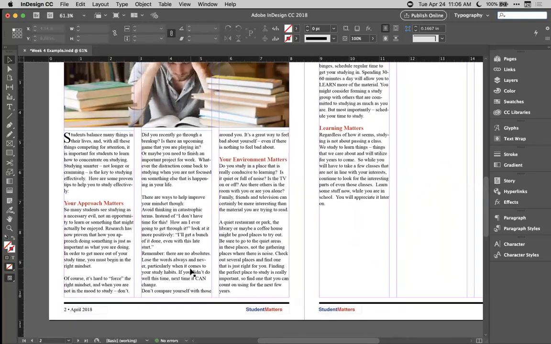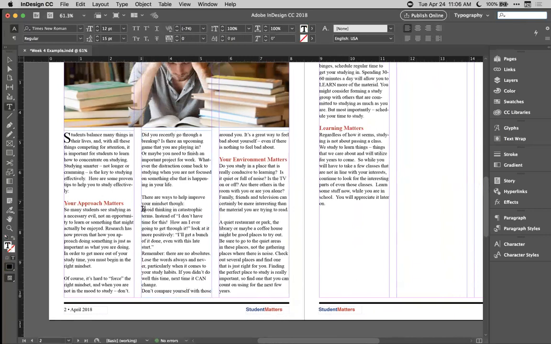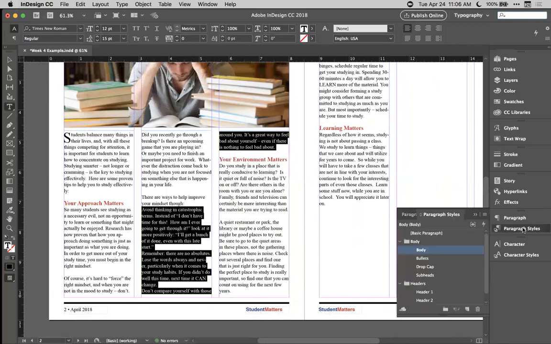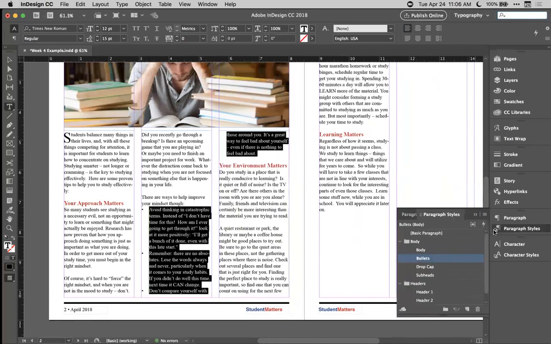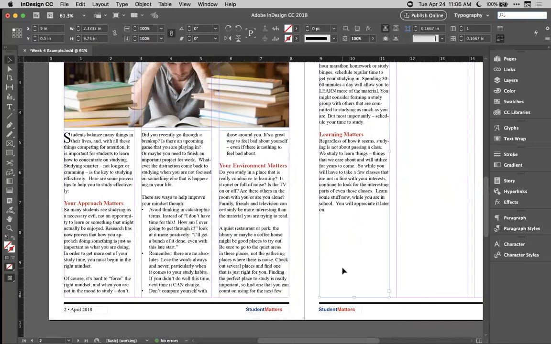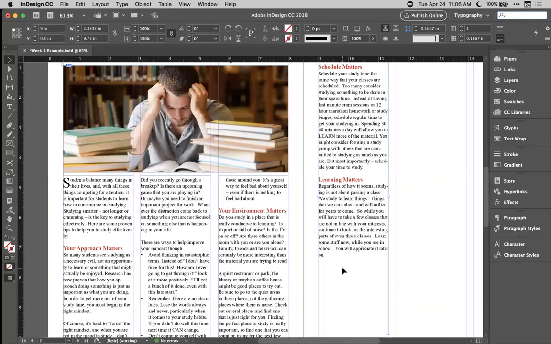Now there's one other style that I forgot to apply, so I want to do that now, and that's my bullets. So I'm going to select these 3 paragraphs here. Those are the ones the bullets are applied to. Go to my paragraph style and apply the bullet style. And there they are. So now I've got this formatted the way that I need it.